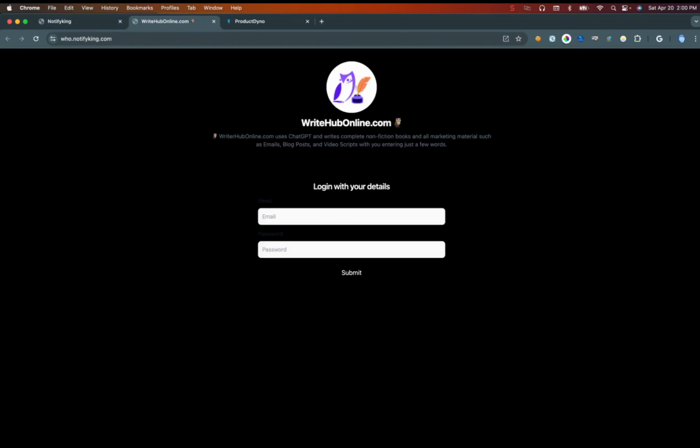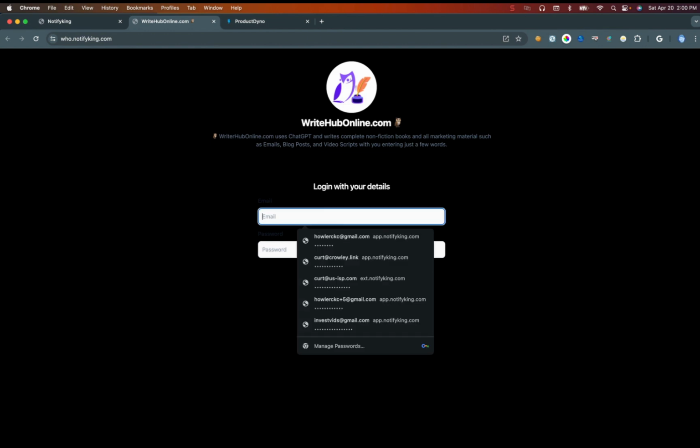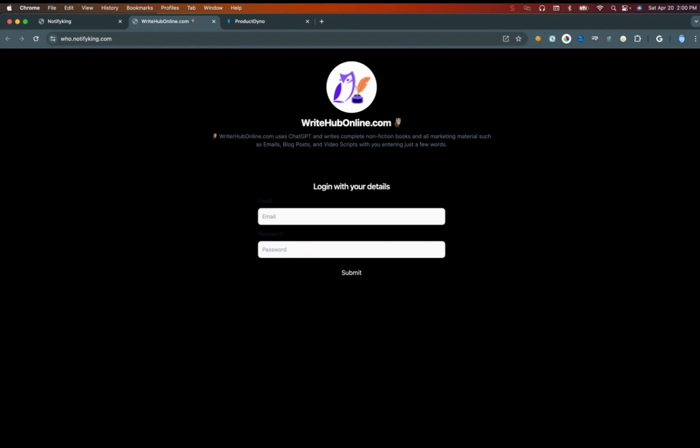we pull this up, click on View. We now have a login screen. Log in with your details. They'll have to put in their email address and password, and then click Submit, and then you can log in.